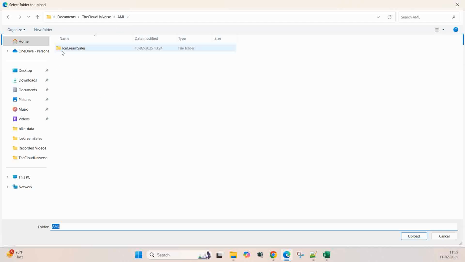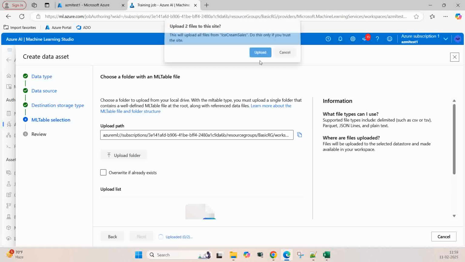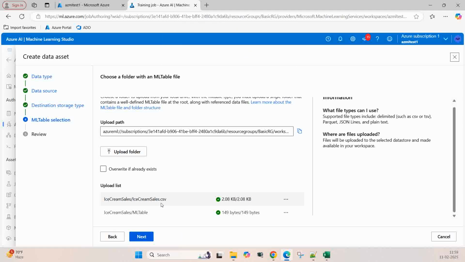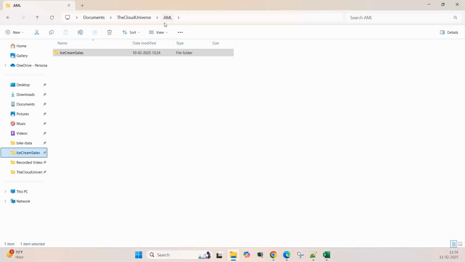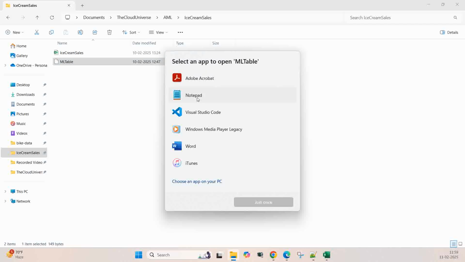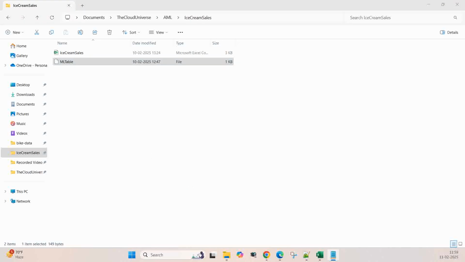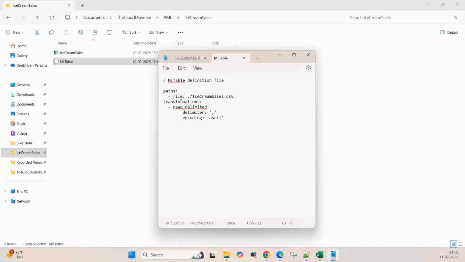I have the data in this folder. I'll explain what I just have uploaded. Click on upload. Okay, so that folder has two files. Let me show you. So this is the folder ice cream sales. If I go inside, there are two files. One is the ice cream sales .csv file, which I was showing you earlier. And there is one more file called ML table. Let's open this. So ML table contains the path of this file, ./ice cream sales.csv. Path should be mentioned here, and transformations. Delimiter would be comma, because this is a .csv file. We have to provide all these data.